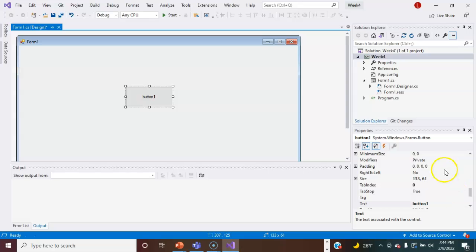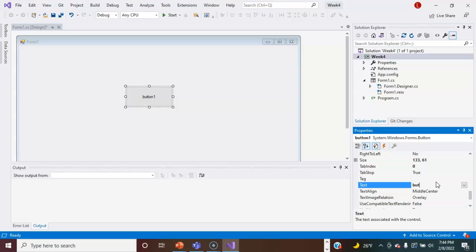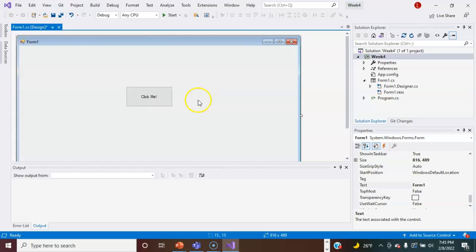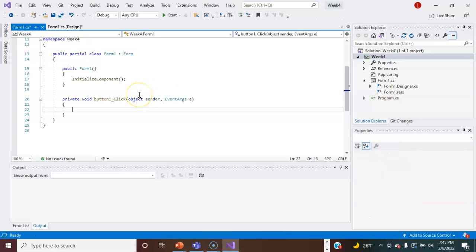Let's change the text that's displayed on our button, not the name. And it's just going to say, click me. Okay, so now that text is changed, so we're going to see a change on the button, as you know. We're going to double click this so that we can have an event handler in our program.